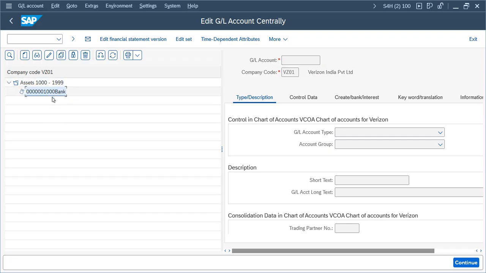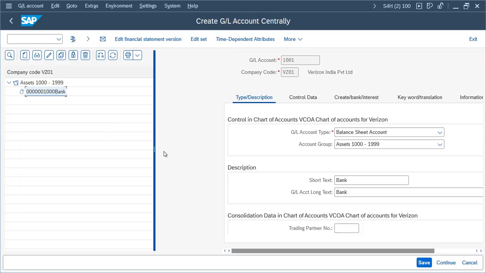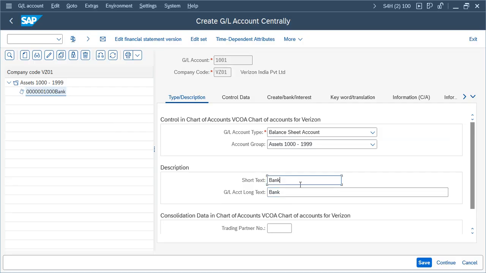I'll create one more GL account. I'll keep my cursor here and click on copy. I'll create one more GL account with 1001. Next number, I'm taking from my account group. I'll change here to cash account. For example, I'm just assuming, just create one cash account, okay, for testing purpose.